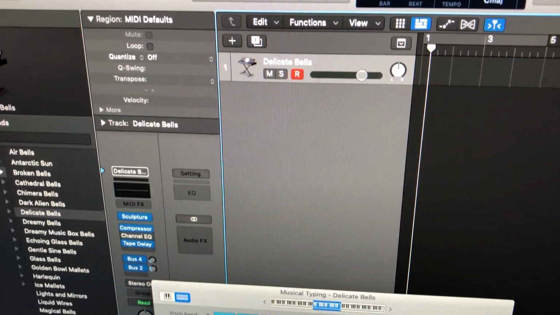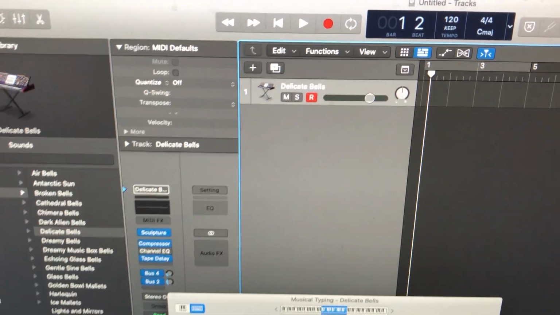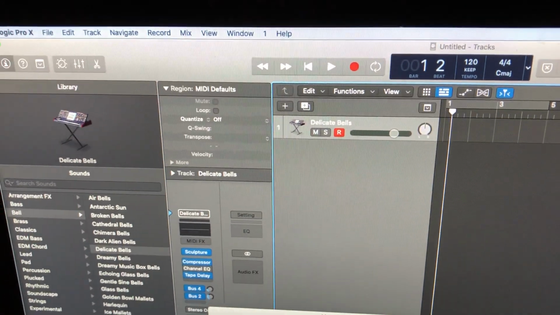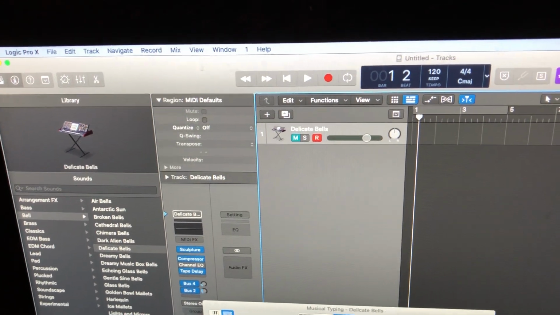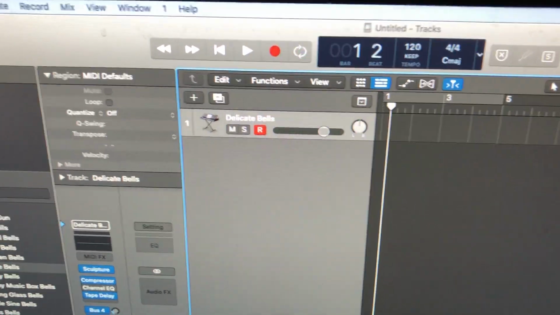Mute, unchecked, checkbox. You have your mute button. That'll just turn the track off so you won't hear it. If you want to do that, you can also press M. Toggle channel strip mute on. Toggle channel strip mute off. Like that. And then right next to it is solo.